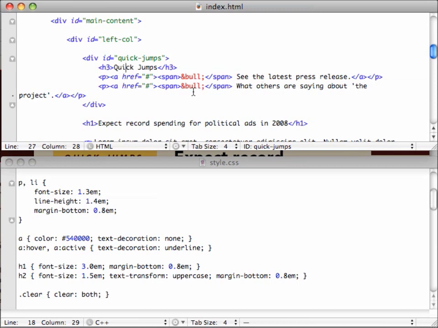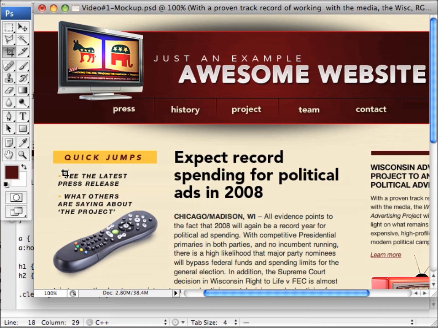The reason I put these bullet points in a span here is if you look back here at the mock-up, the little bullets are yellow. It's a little design touch. So I wrap it in a span so we can have some CSS control over that. So let's start with styling this up a little bit.